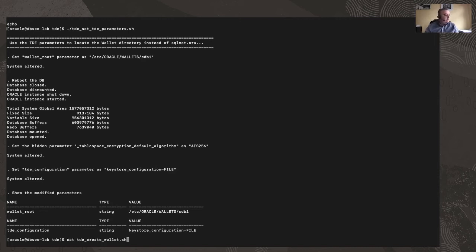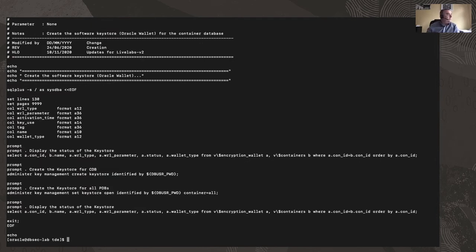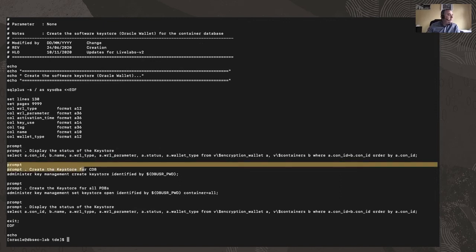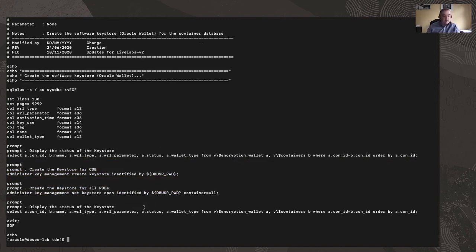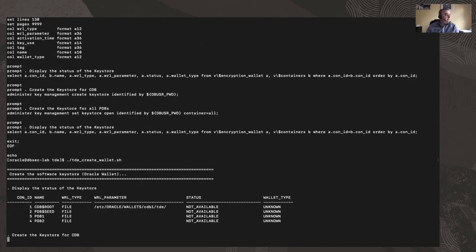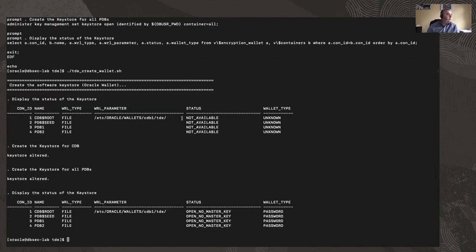So let's have a look at this. This is the script to actually go and create the wallet. So that's basically it here, creating the key store for the container database and creating it for the pluggable databases. So let's run that. And as we said, look, it'll switch from not available to open, but no master key. So that obviously leads us on to creating the master key at that stage.